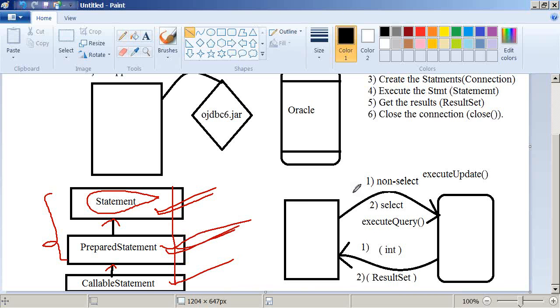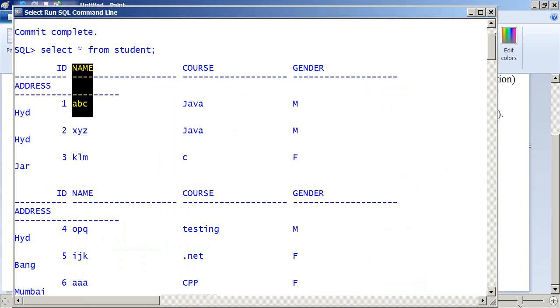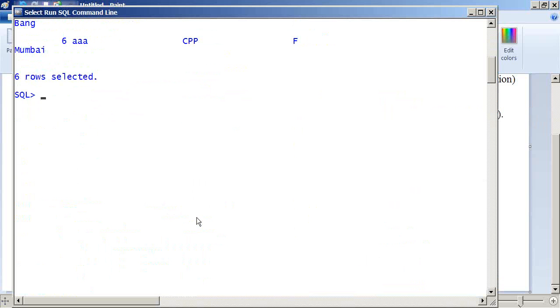But what is the difference between these two statements? We will talk about callable later. We try to understand what is the statement and what is the prepared statement and which one is preferable to use. Out of these two, which one is preferable to use? Let us try to examine this here. Now before this, let me try to directly write a query inside a database.